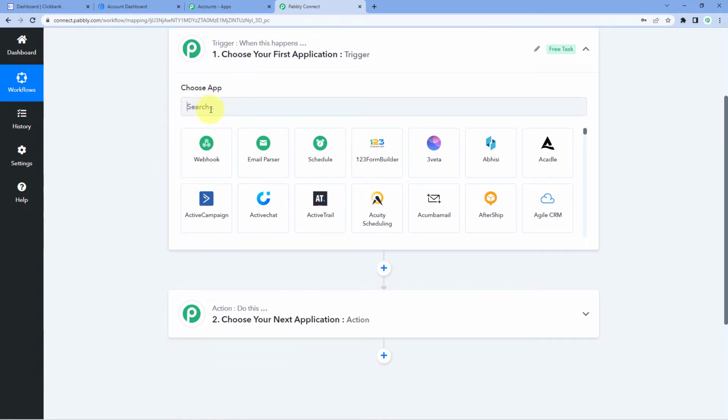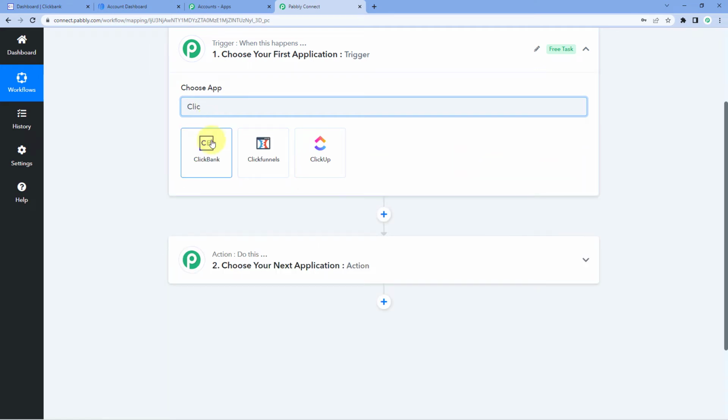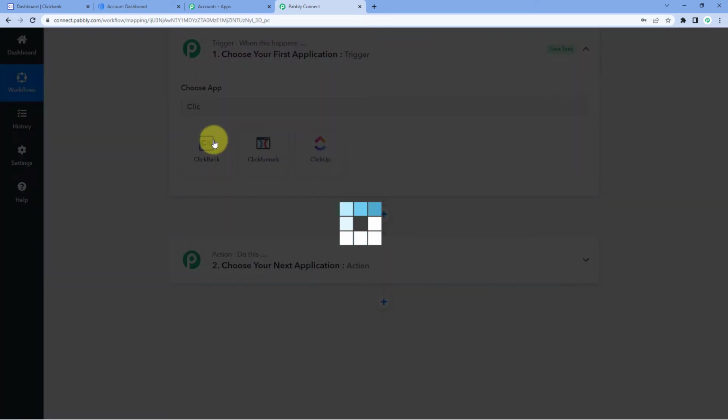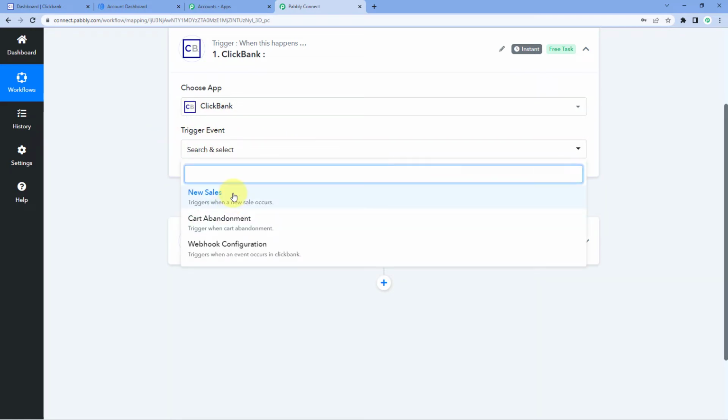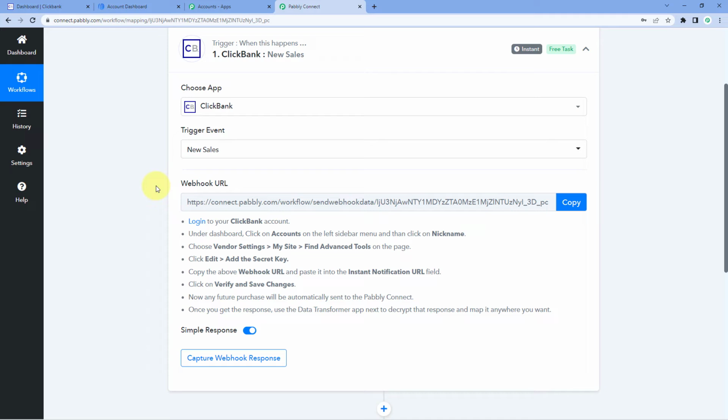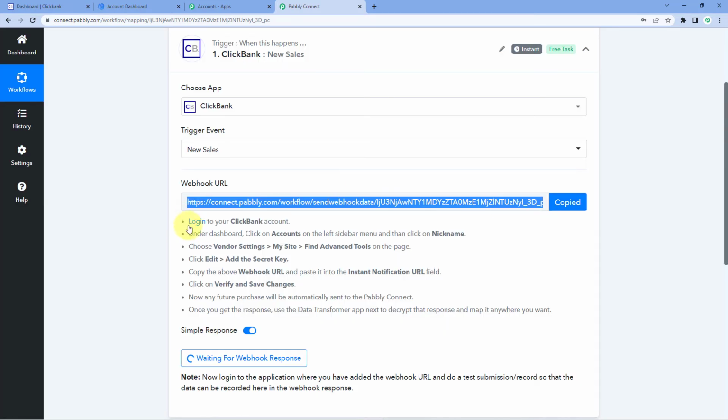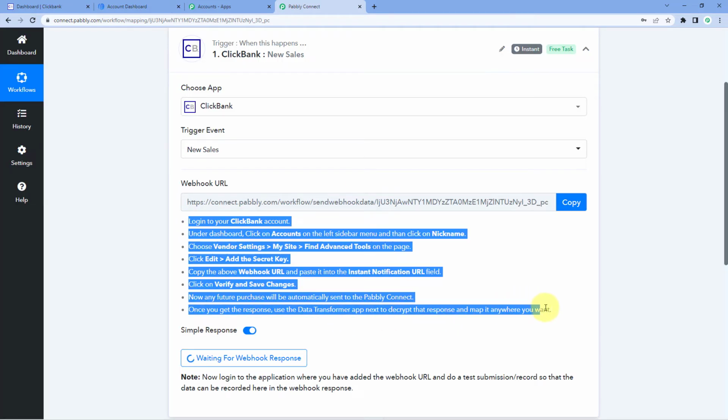So here in the trigger window, in choose app, we will search for ClickBank. Just select ClickBank, and after selecting ClickBank, in trigger event we will select new sale. Now as we select the trigger event, Pabbly Connect gives us a webhook URL. We will use this webhook URL to make the connection between ClickBank and Pabbly Connect. So just copy this webhook URL from here and follow the help text given below.